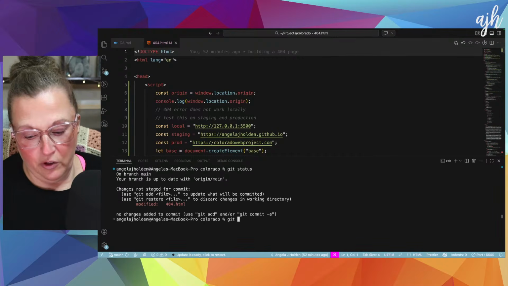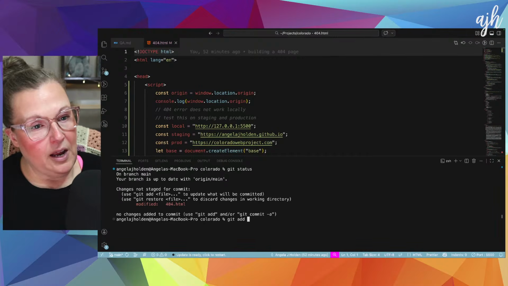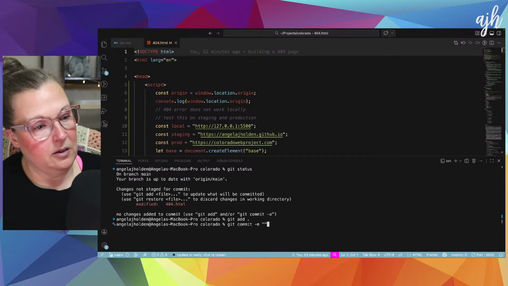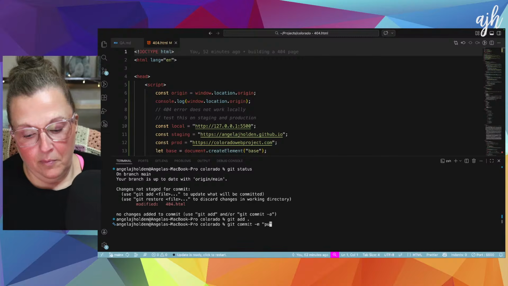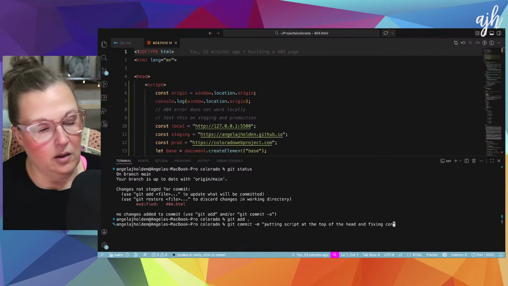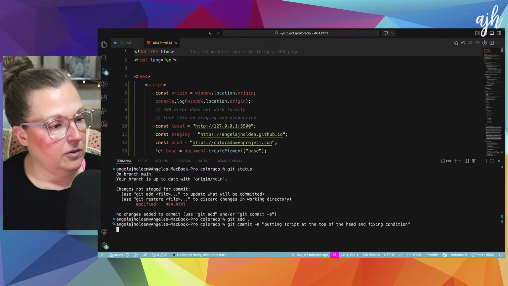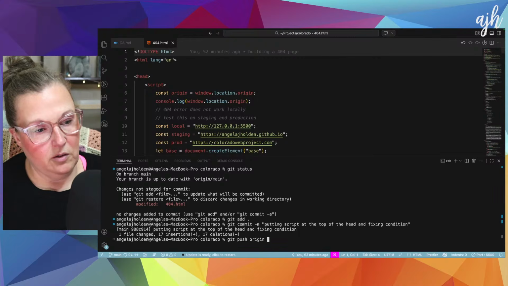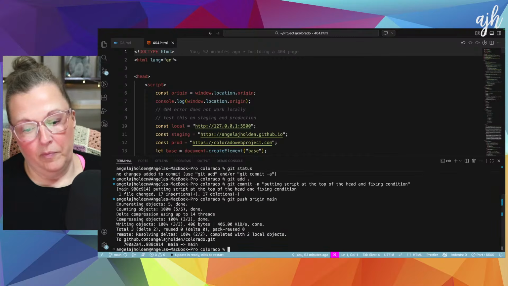Okay, so we're going to push this one more time. Git add, git commit. Putting script at the top of the head and fixing condition. Git push origin. Okay.